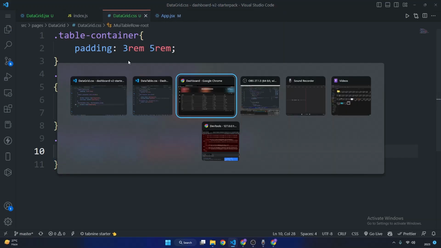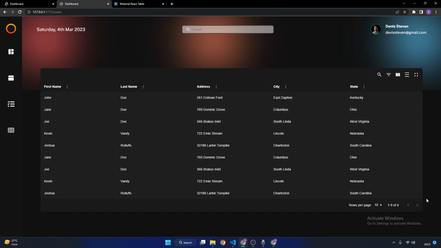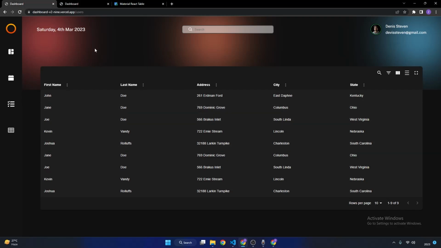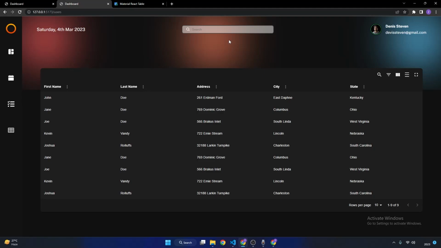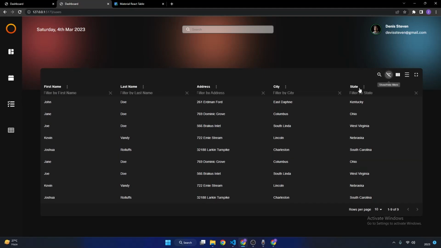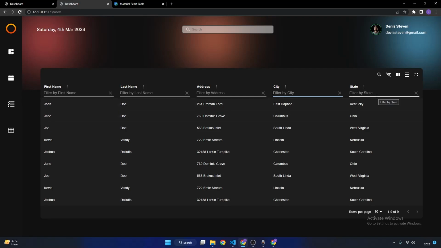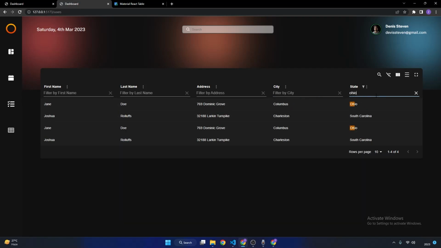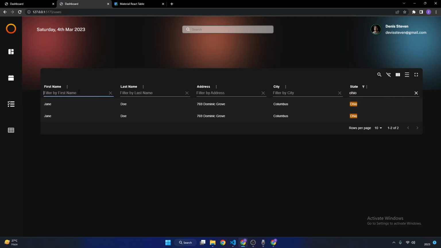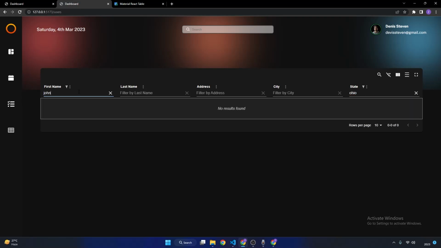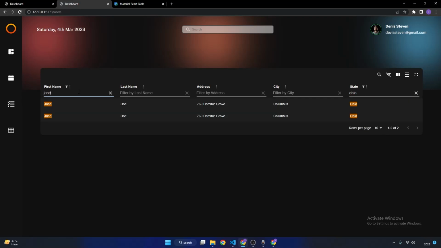Let's save this. Yeah, now our table is exactly in the same format as we have in the built version, and now you can perform filtering according to any column. You can even combine the filters, like in Ohio I want to see if there is a person with the name John. No, there is none, but with the name Jane, yes, there is. So you can provide a combination of filters.